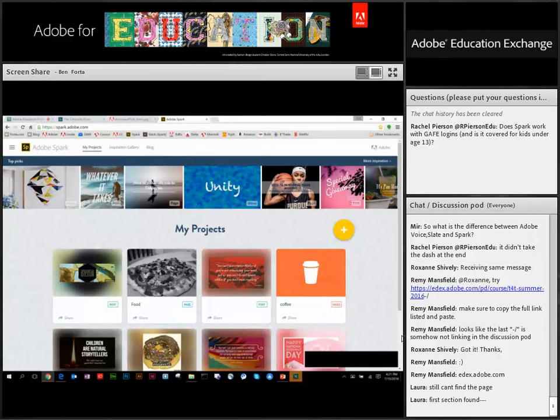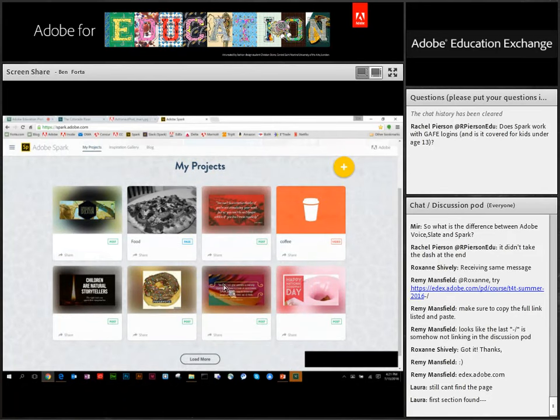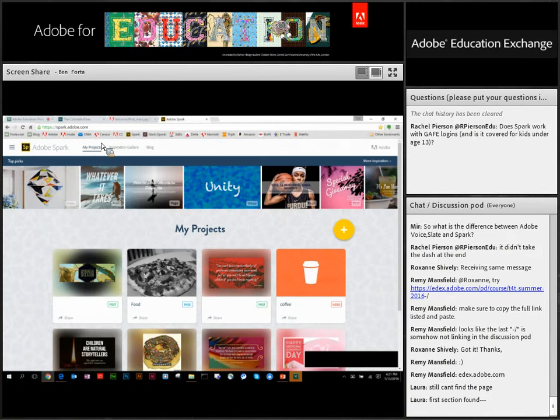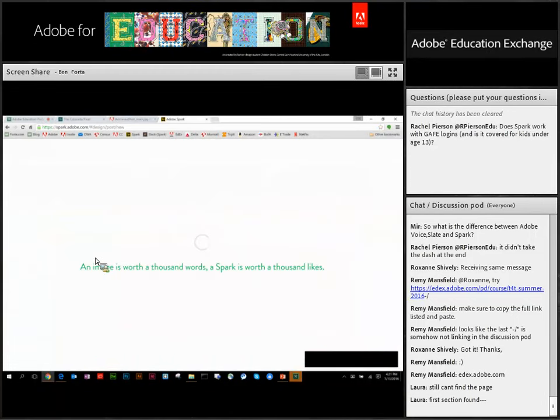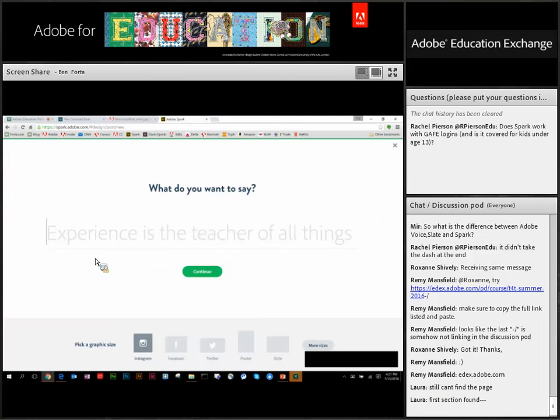When you log in, you see all the content you've created, including posts and pages and so on, and there's inspiration there as well. You can go to various categories, but if I hit plus and go to create a post first of all, it'll ask me, what do you want to say? What do you want to talk about today? All right, so we pick a graphic size, and maybe we're going to post this one on Twitter.